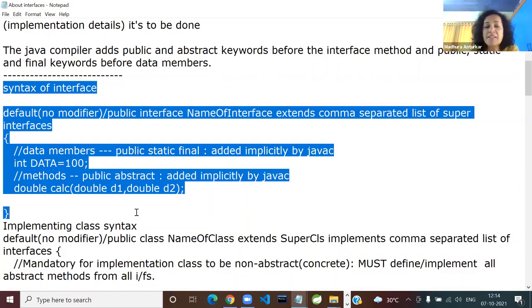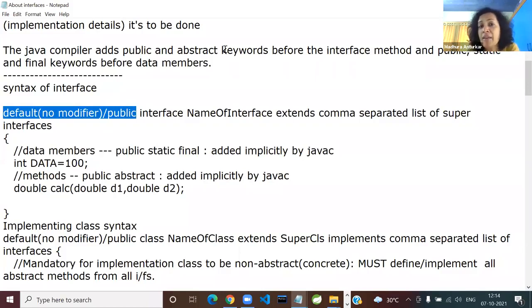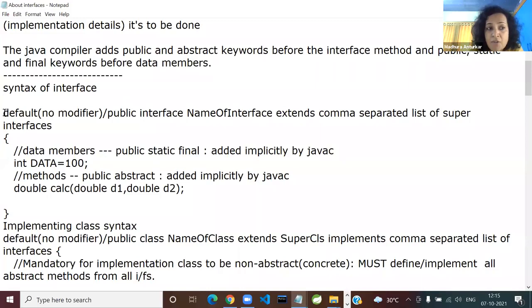Okay, let me start explaining the syntax. Here, first come the access modifiers. Access modifiers and access specifiers are all the same. So, can anyone tell me which were the legal access specifiers for the class? Default or public. The same access specifiers apply for interfaces. If I don't supply any modifier, what is the meaning? It's package private. So who can access that interface, within the same package or from anywhere? The answer is within the same package, package private.